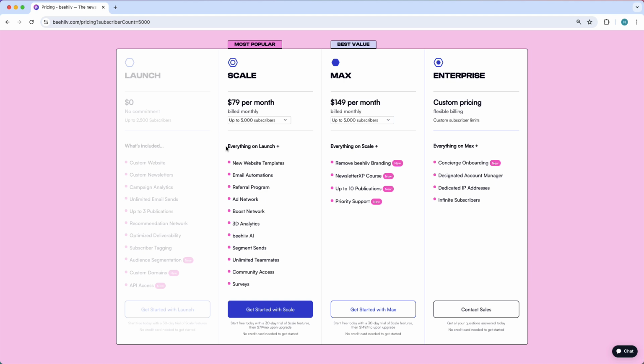Basically, what you get differently is, of course, all the features from Launch, but you also get new website templates, email automations, and this one is very, very nice. I do recommend you to apply email automations to your newsletter, but you also get the referral program, and this way other people can invite or the people that are in your newsletter can invite other people to your newsletter, and this way you can get that extra commission or extra members of your newsletter.